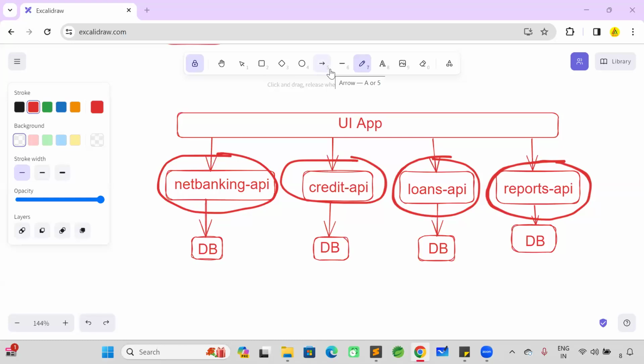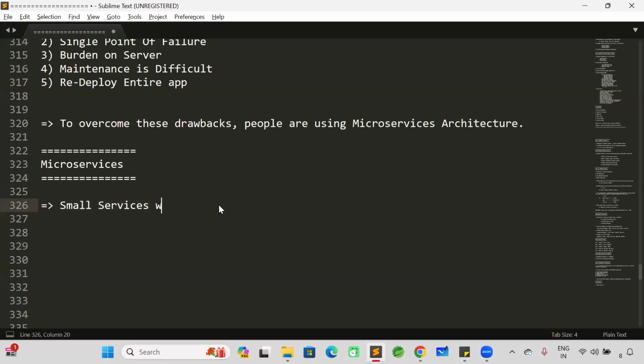Now, tomorrow, if any code change is required for the net banking application, do I need to bother about the remaining APIs? If any code change is required for the net banking functionality, is there any effect on the remaining APIs? There will not be any effect on the remaining APIs, guys. So this is microservices architecture. Microservices are nothing but small services which are independently deployable and executable APIs.